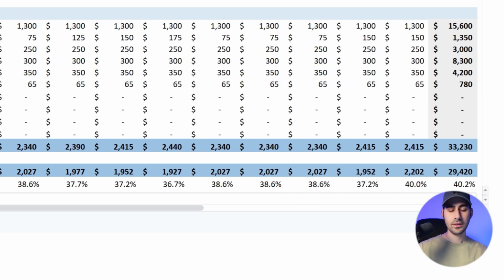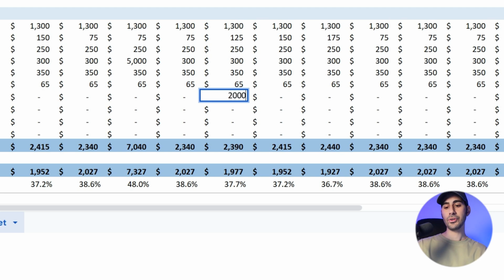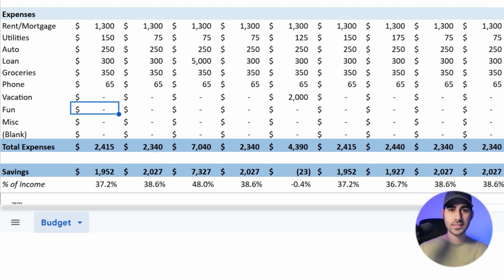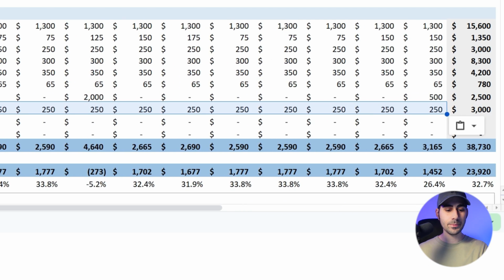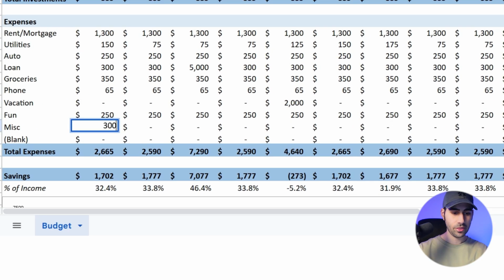For vacation, you could be going somewhere in May and you know it's going to be $2,000. And then in December, you're going on another trip for $500. The next item is called fun, and this can be for going out to restaurants, sporting events. Similarly, for the miscellaneous line item, you can just put in a buffer amount for anything you might not have budgeted for. So I'm just going to put in $300.